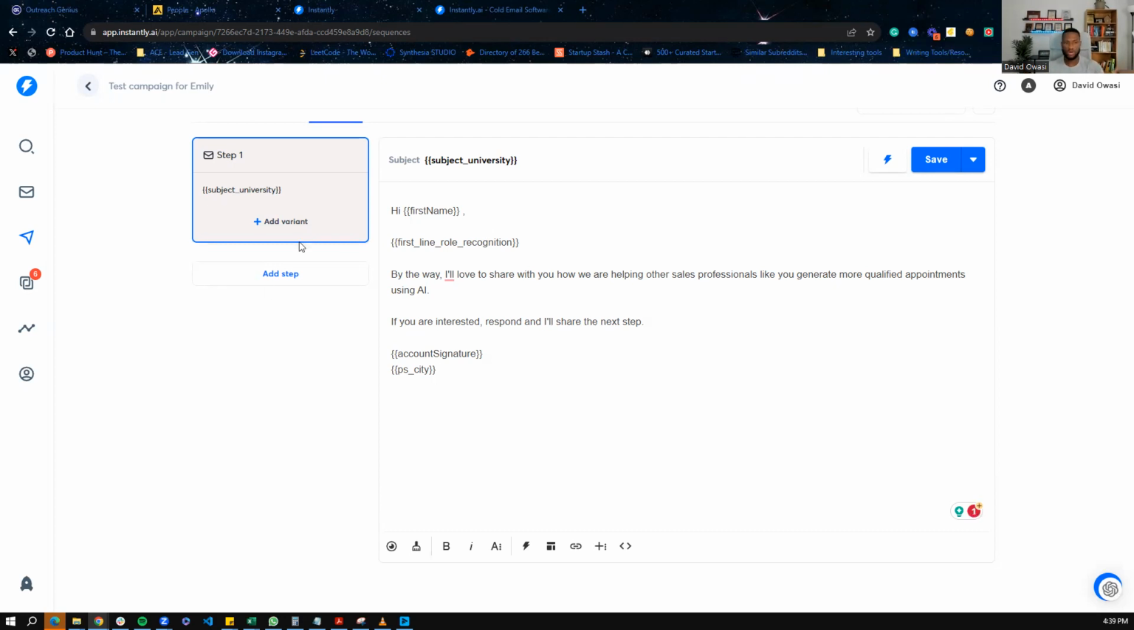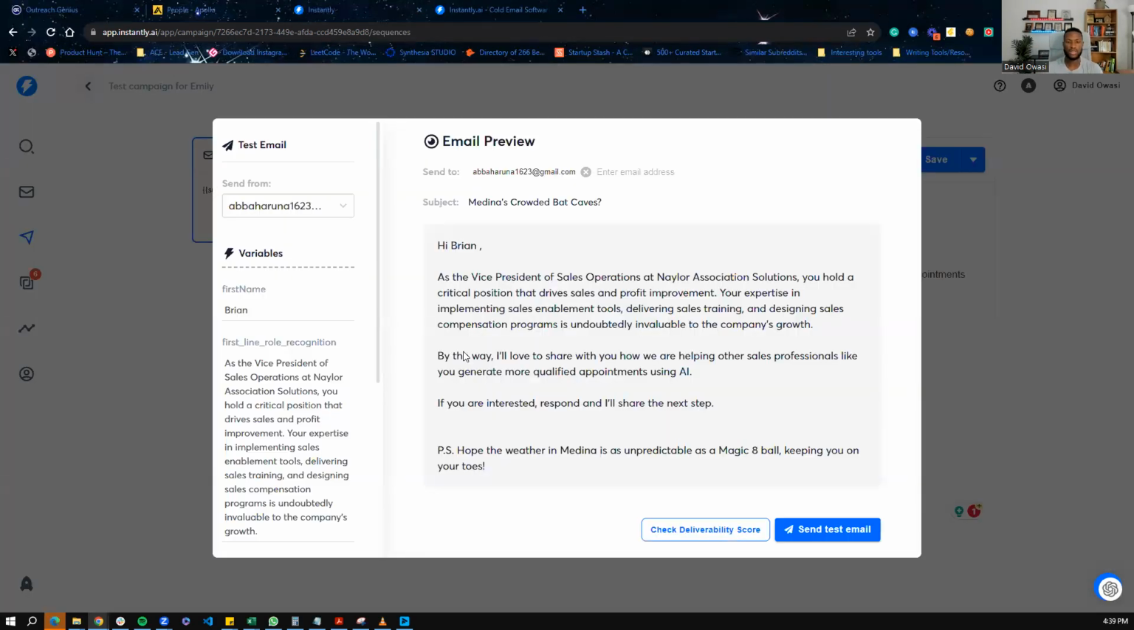And of course, you can add multiple variations and test multiple first lines. You can add multiple steps. So you can have like a 4 or 5 email sequences. You can do all sorts of things. But let me show you what the email will actually look like from the perspective of the person who gets it. So this is kind of what it will look like.